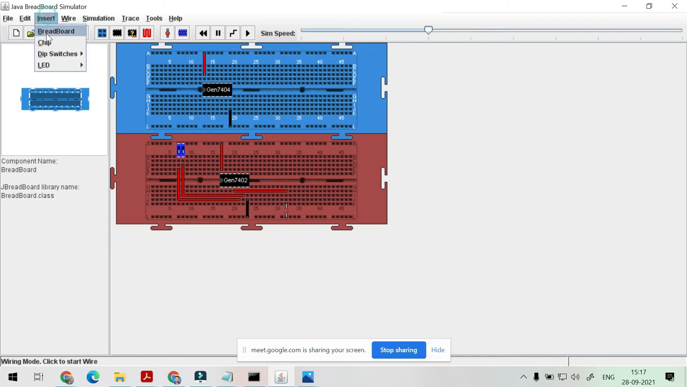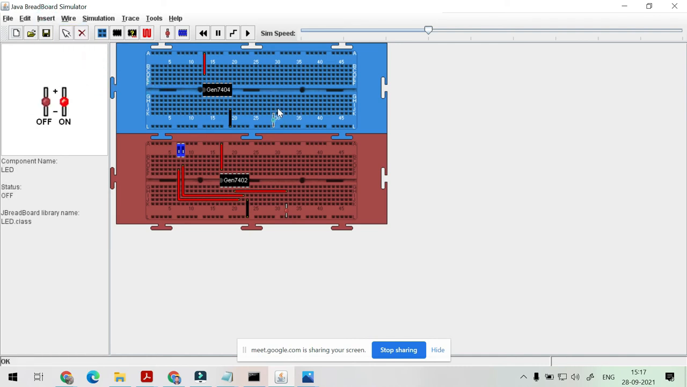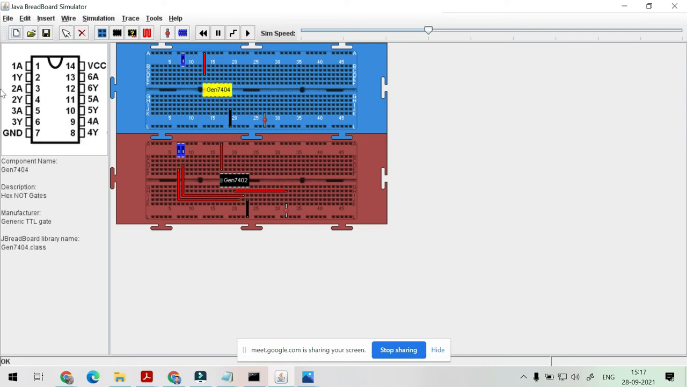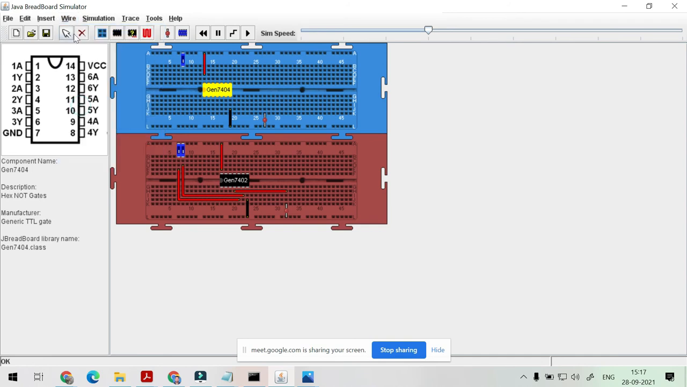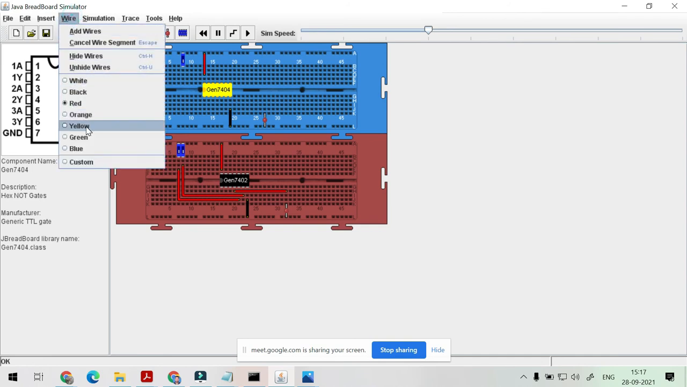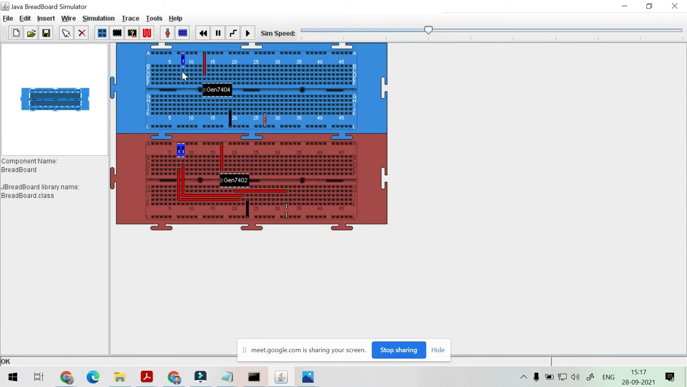And after this we have to insert this LED. We will take it in here, and a single switch we required, we will insert it here. After this, we have to provide input at pin number 1, and we have to take output from pin number 2. For this, I think any wire we can provide, switch.